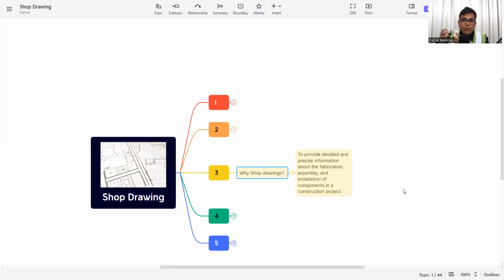But how you will fabricate them, how you will install them, or how you will erect them, this information will not be in the GFC drawing. This information will be in the shop drawings. Without the erection or fabrication sequence, the work cannot be performed at the site. So that's why shop drawing is very much essential.